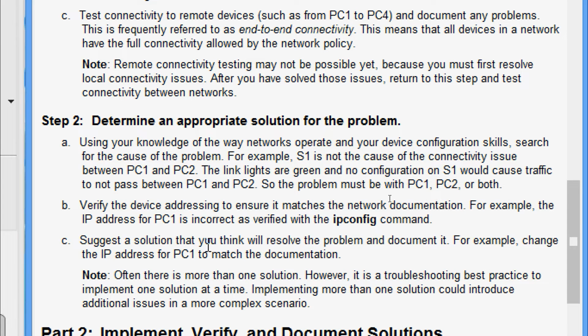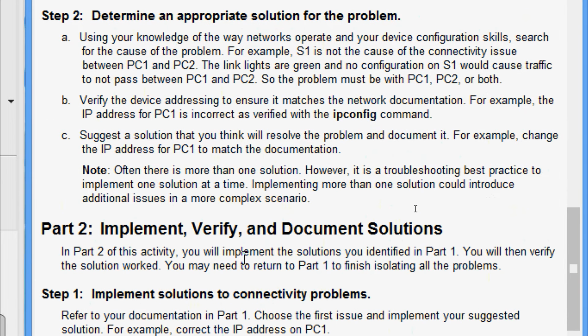Right, we have done that already. Verify the device addressing to ensure it matches the network documentation. For example, the IP address for PC1 is incorrect as verified with the ipconfig command. Yes, so we have seen that. Suggest a solution that you think will resolve the problem and document it. For example, change the IP address for PC1 to match the documentation.